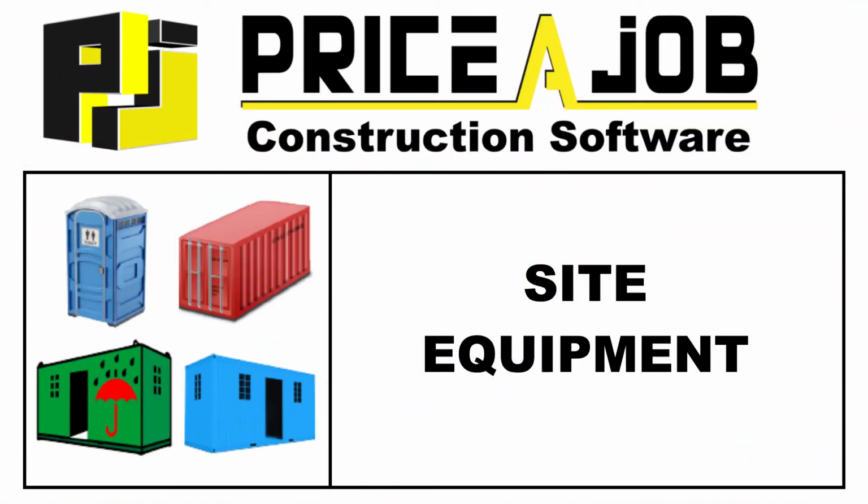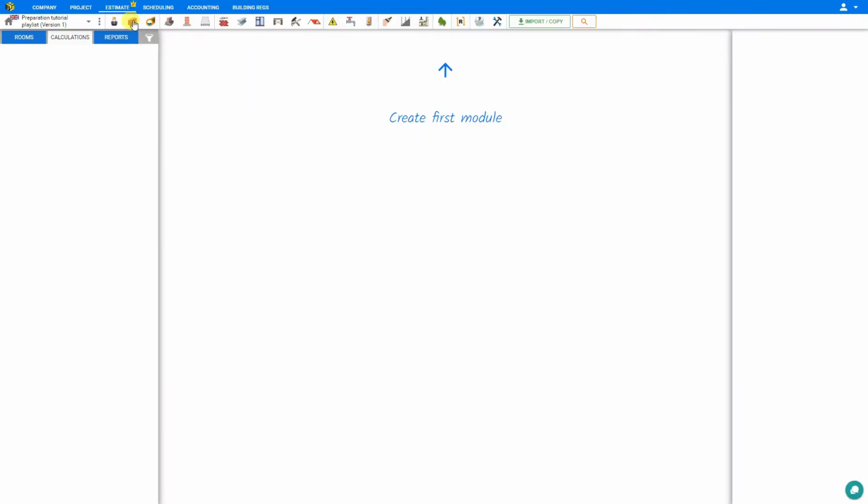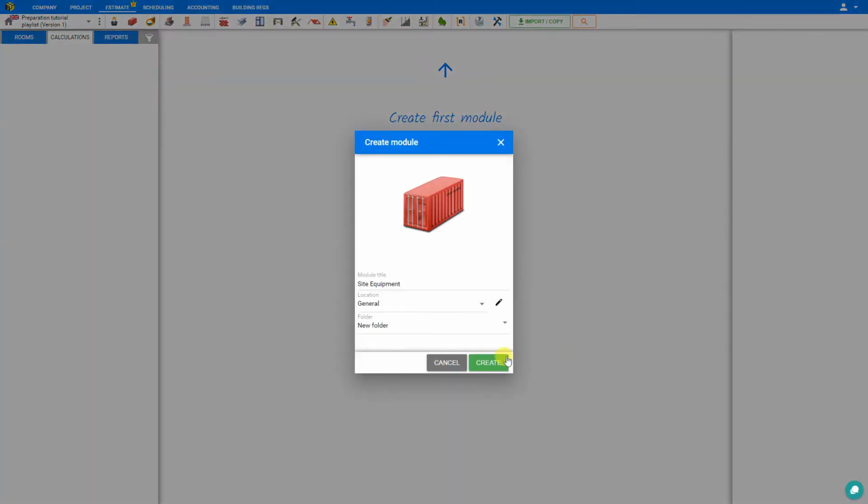In this video we'll be discussing the Site Equipment module in Price-A-Job. The Site Equipment module is stored here under the Preliminaries category in the module toolbar. You can select Site Equipment and click Create.